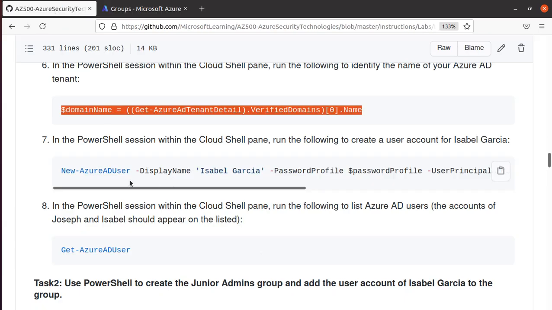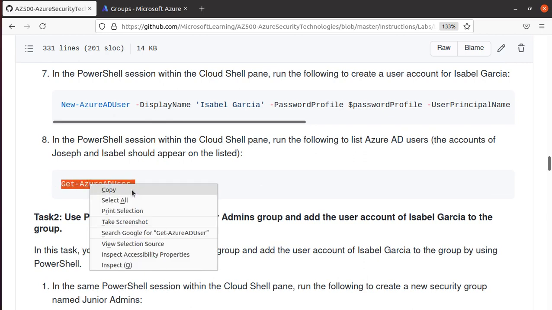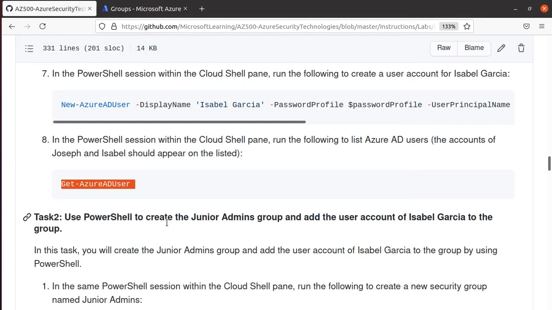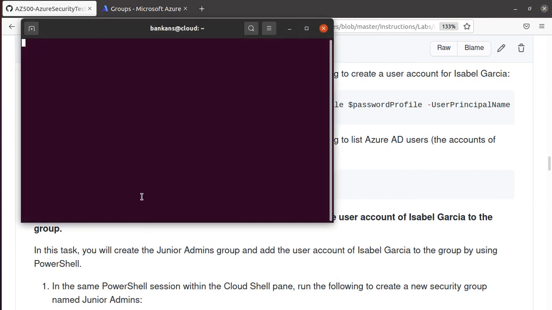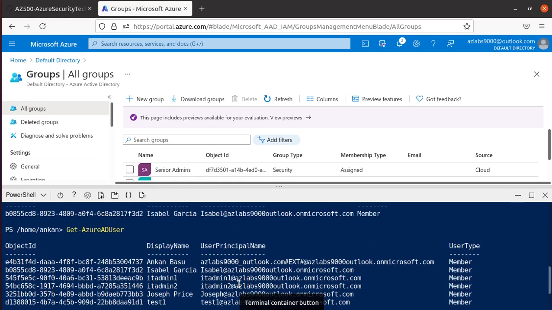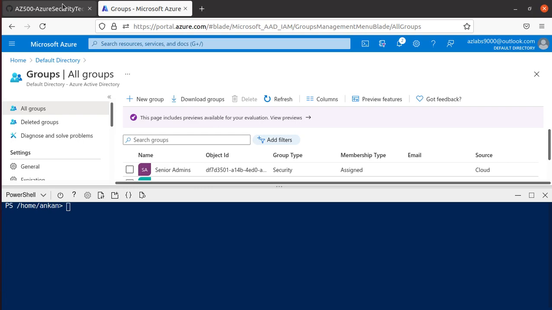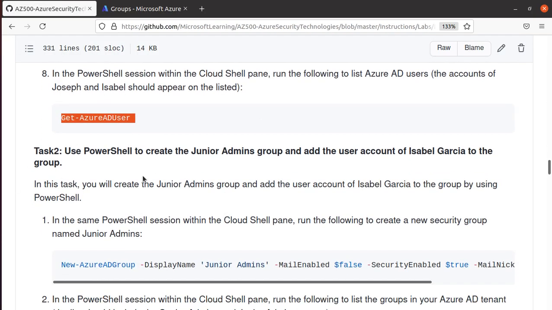So we have done this, and finally what we can do, we can run this get Azure AD user. If I run this command, it should show me all the users that I have. So let's just try that one out, and it should see it's Isabel and Joseph. So both of them are available to me. Okay, so that's wonderful. That's what I wanted to check. And then let's do a clear on it and come back over here, go back. So we have done those two.